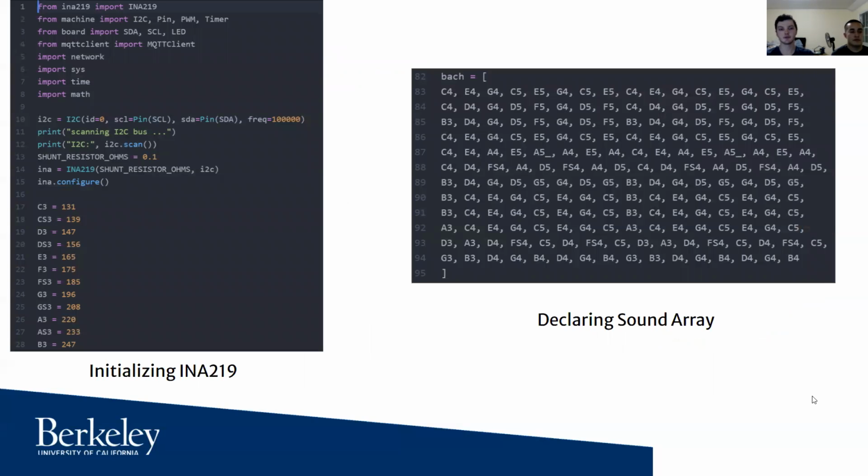All right, so now we're going to jump to the code. On the left, we can see that we're grabbing everything from the libraries. We're initializing the INA219. And on the bottom half of the left, we are declaring our variables for the sound. On the right, we're just declaring the sound array. Again, we just wanted to create a basic sound so that we could alert the user. So we grabbed it from lab 6.